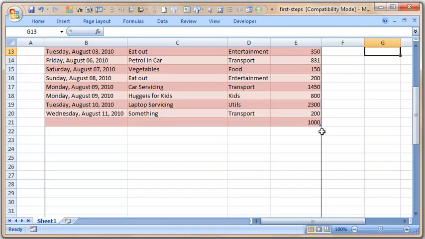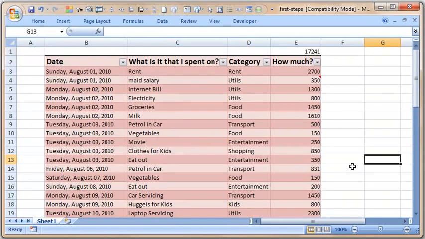So I encourage you to play with this feature. I will provide some links on tables and data formatting so that you can improve your skills and become an intermediate level or advanced level user in Excel using these features.